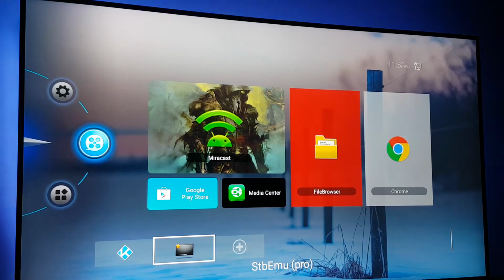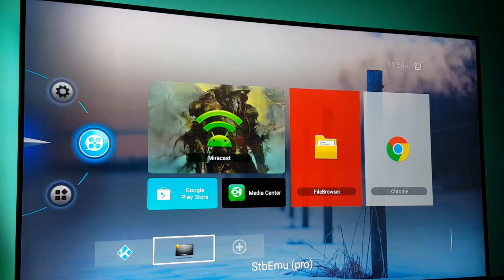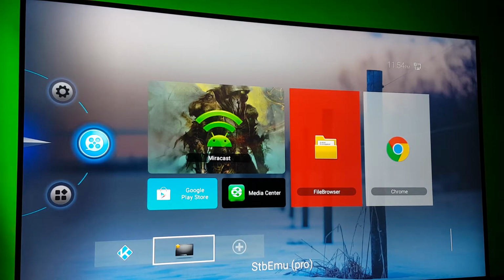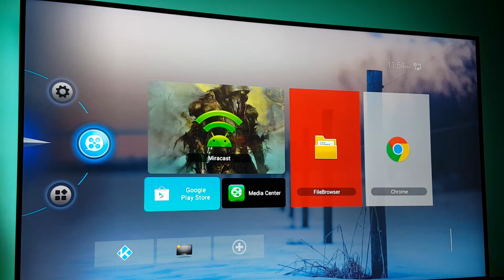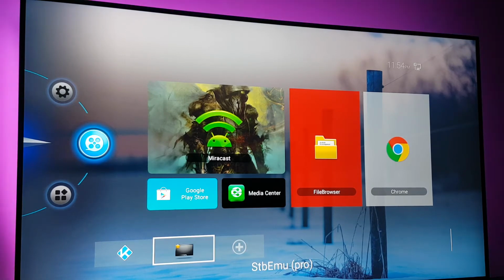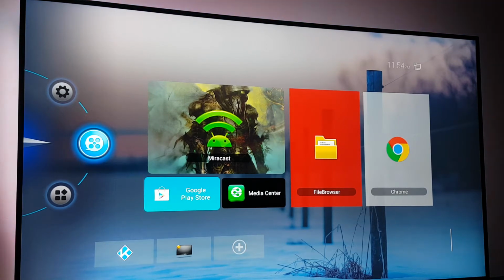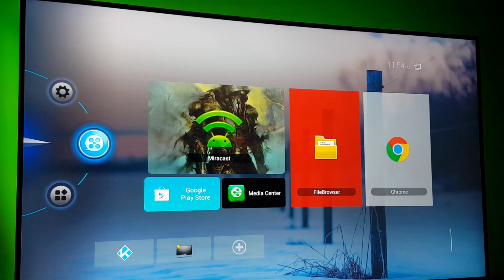Hi guys, today I want to show you how to use the IPTV services. It's pretty easy. This is an example of an Android box. So we get our app here, STB EMU Pro. There is also the free version on the store. The Pro version doesn't contain any ads. The free version though contains ads.